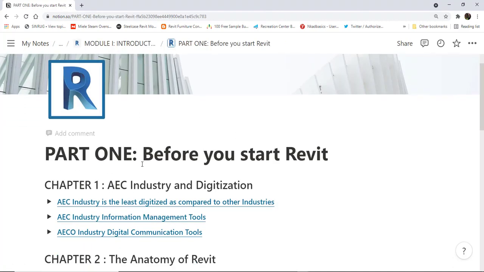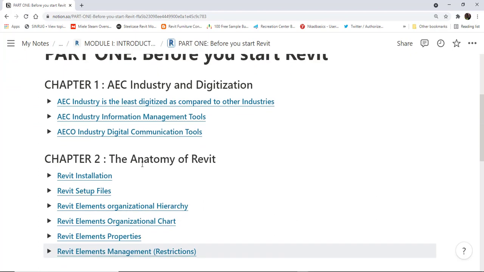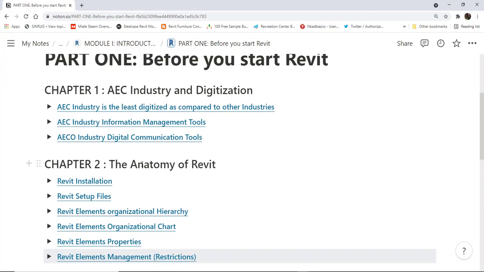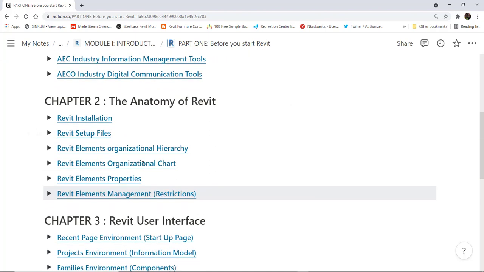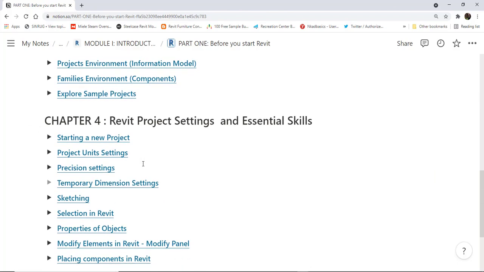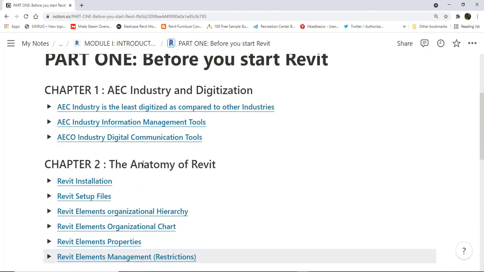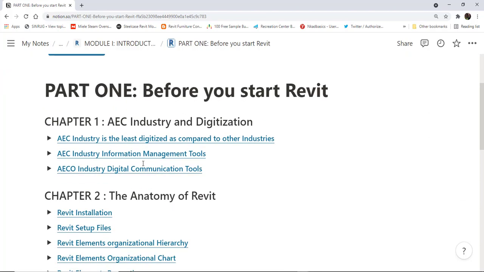Part 1, before you start Revit. Part 1 is made up of Chapter 1, which is AEC Industry and Digitization. Chapter 2, the Anatomy of Revit. Chapter 3, Revit User Interface. And Chapter 4, Revit Project Settings and Essential Skills.